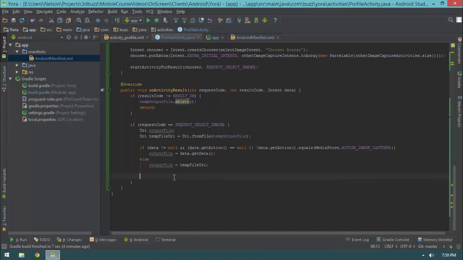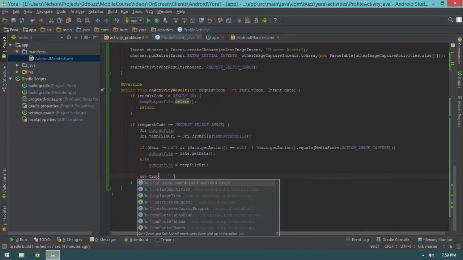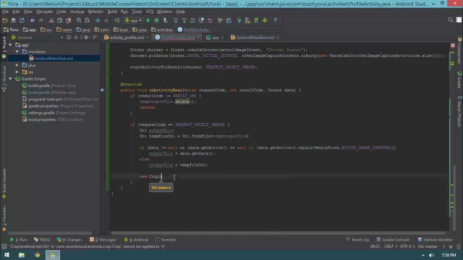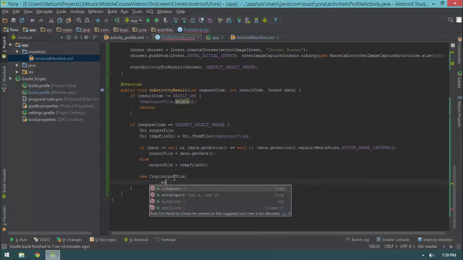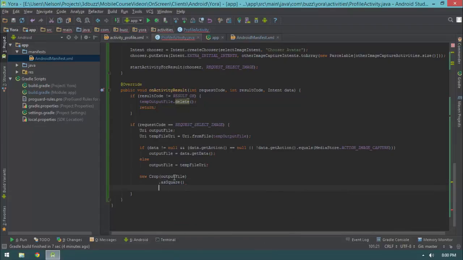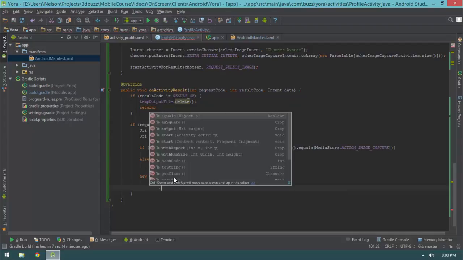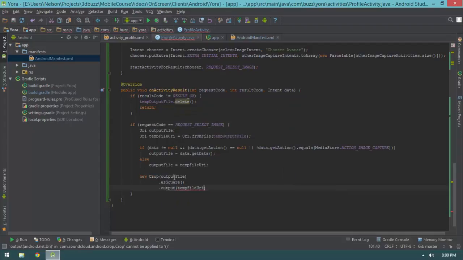Now I need to perform the crop. And that's really easy to do with SoundCloud's API. All I have to do is say new Crop, and notice how this is going to import com.soundcloud.android.crop. It's going to need a source image, which is our output file. Then I'm going to use its Fluent API to describe what I want to have happen. I'm going to do dot asSquare, because like I said, I want my images to be square. Dot output temp file URI, so I want it to dump the output of the crop into our temp file URI. Dot start, and then pass in this.